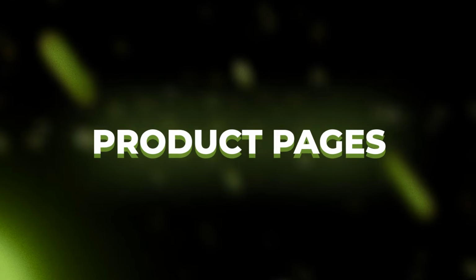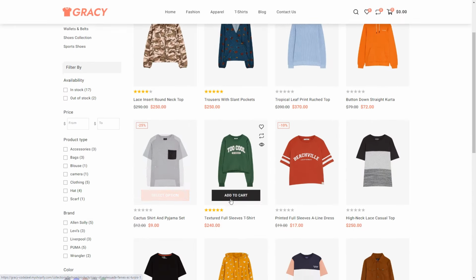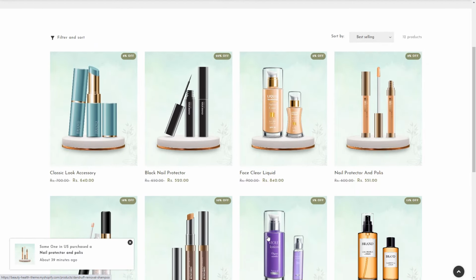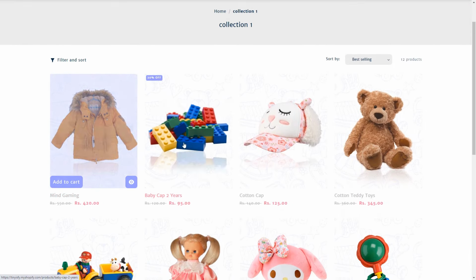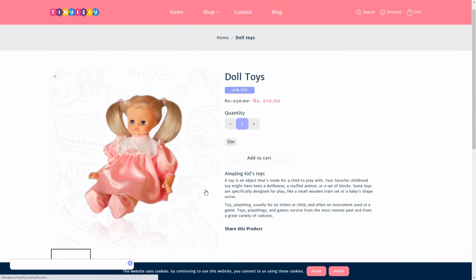Product pages. This is where the magic happens. Your product pages should be super informative and eye-catching. Show off those high-res product images, add detailed descriptions, pricing, and any choices available. Don't forget a big add to cart button for that extra oomph.